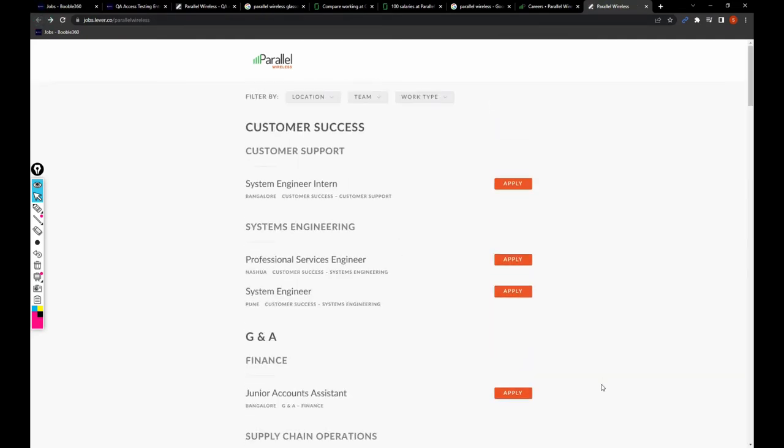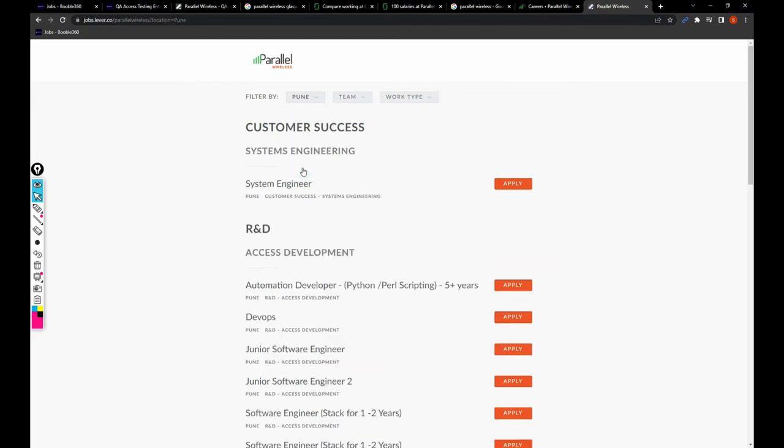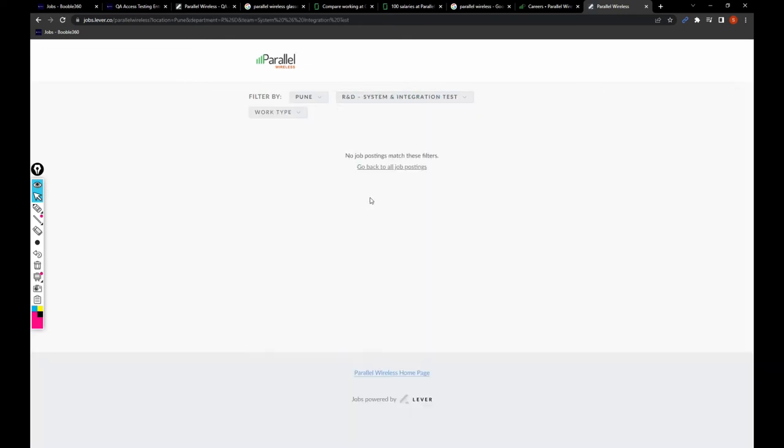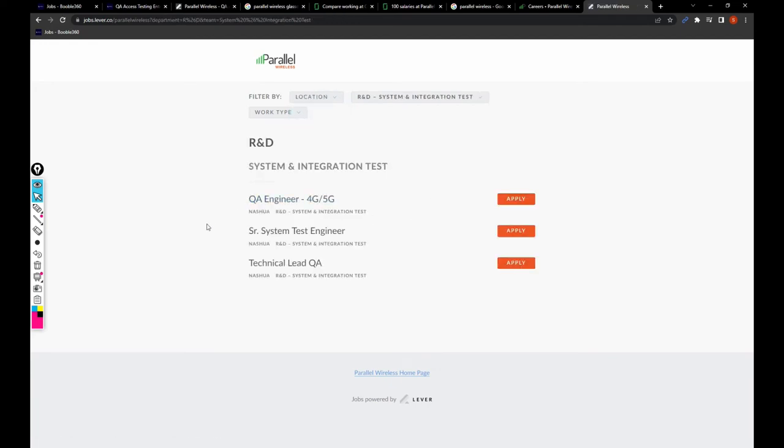So let's see if I can filter the jobs anyway. Yeah, with the location I can filter, like I have selected Pune and all these positions are part of Pune, and let me select the department. So if I filter R&D system integration, these are the roles that I was able to find. So this is how you can filter as well, and open and apply for the job.